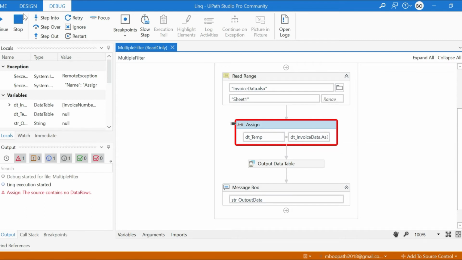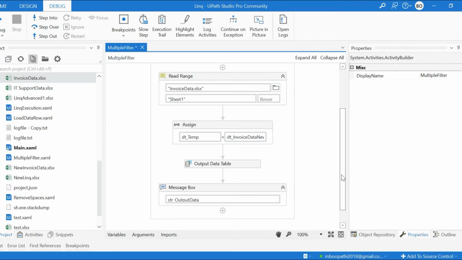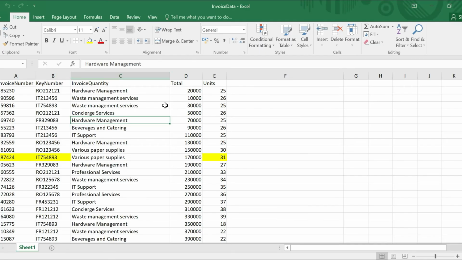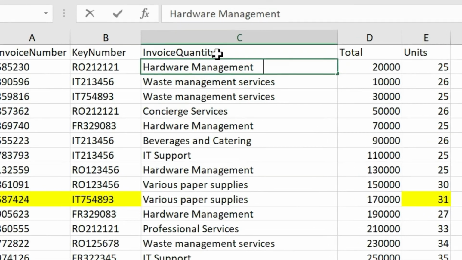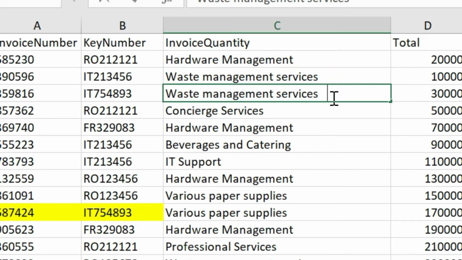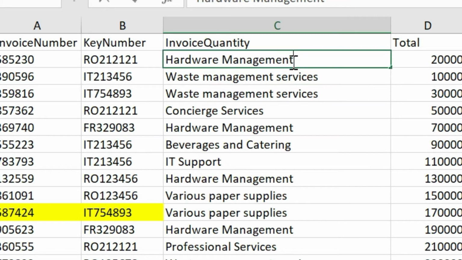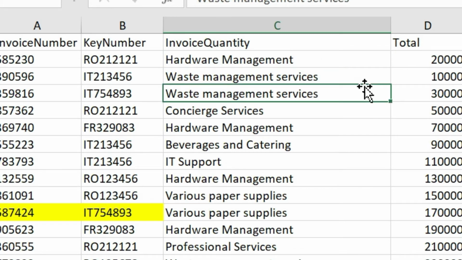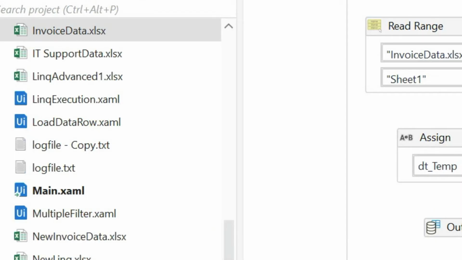Okay, let me check any spelling mistakes there. So we didn't get the expected result. The reason is there is space in the column invoice quantity. You can see for each value it is not trimmed at the end of the value hardware management, there is space. So our query did not return any result because we have used equals in the query.